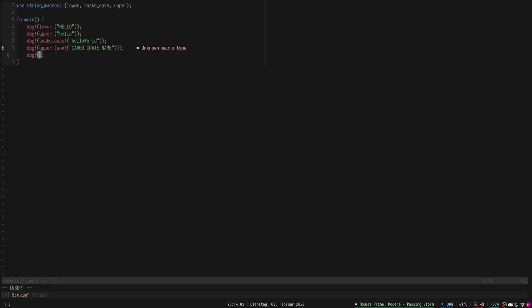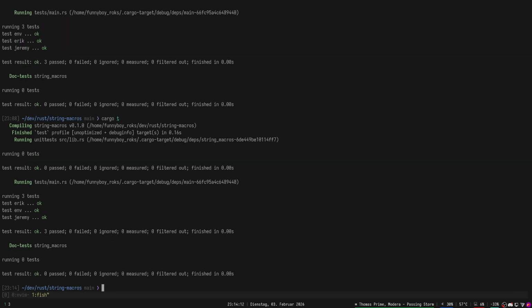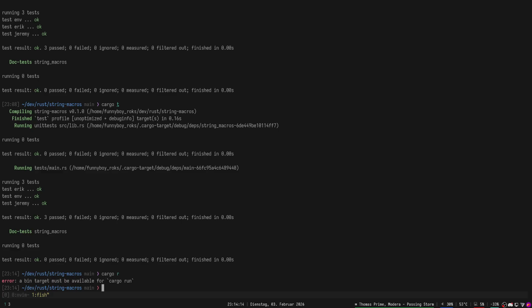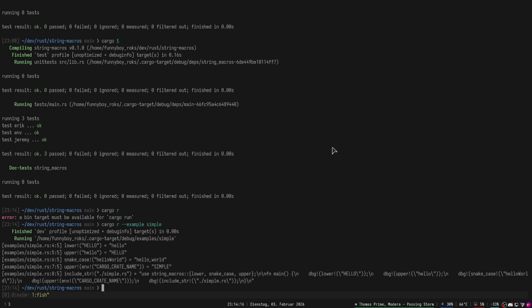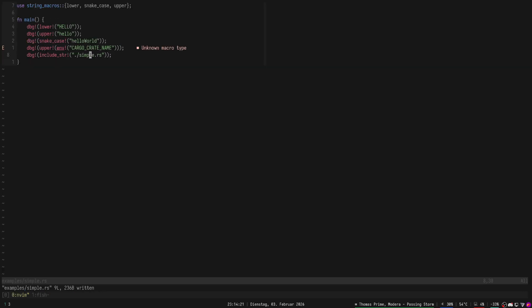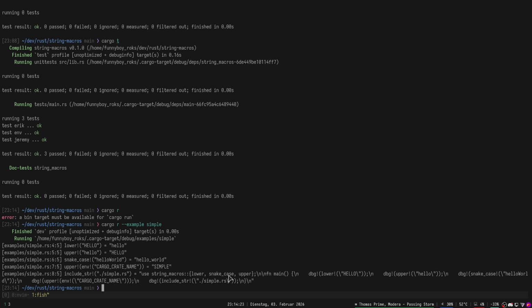So if I said debug include_str simple.rs, and we did cargo run example. Okay, well that was kind of annoying. Wait. Maybe it already does that. Or it already sets you to be relative to the current file.